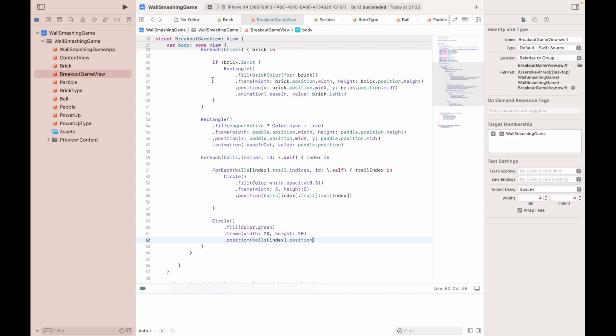In next week's tutorial, we will implement some of the particle effects.